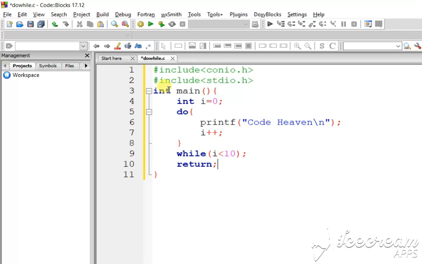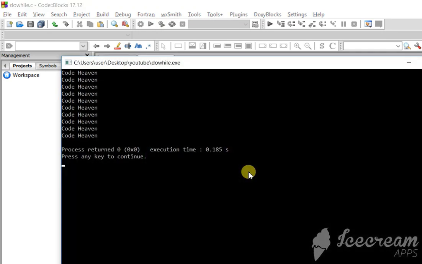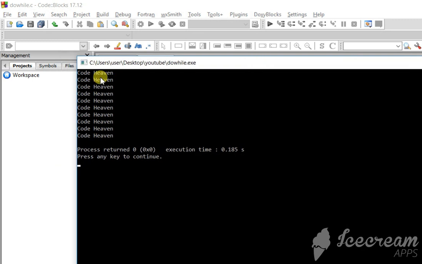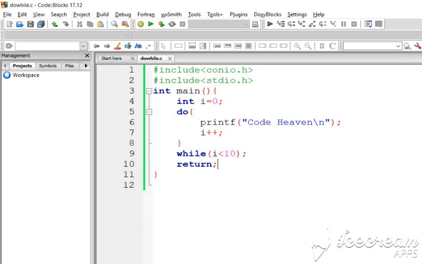So it's almost done. Let's save it, build and run this. Wait for a second and it runs. So it is printing "code heaven" 10 times, I think.